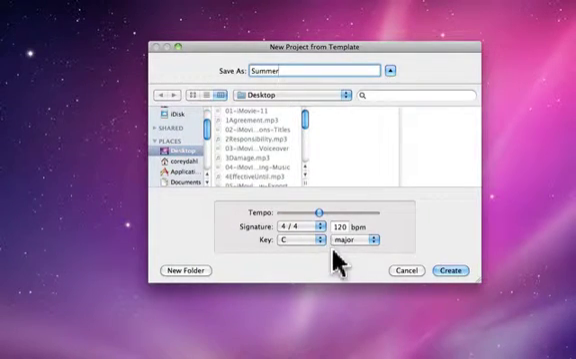Let's not worry right now about the signature and the key and those sorts of things, because we won't be using that in this video. And click Create.